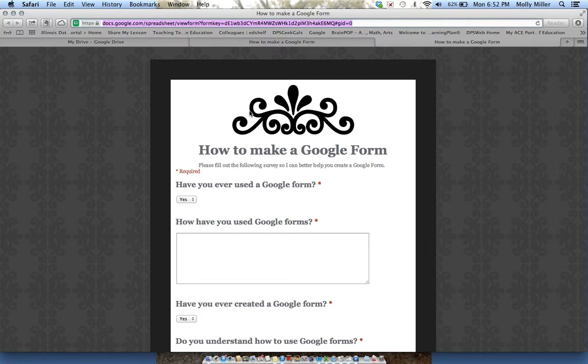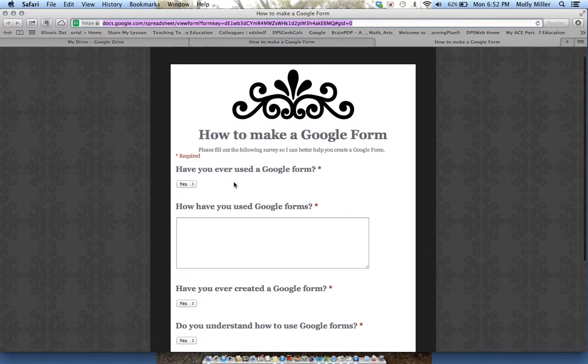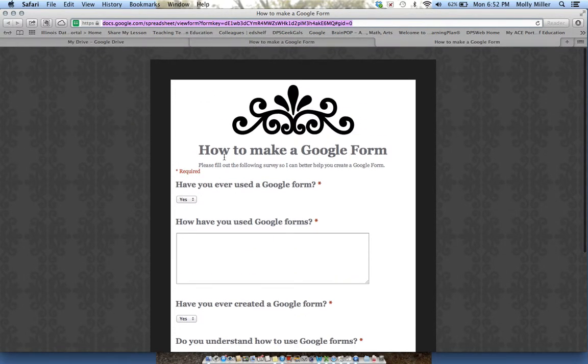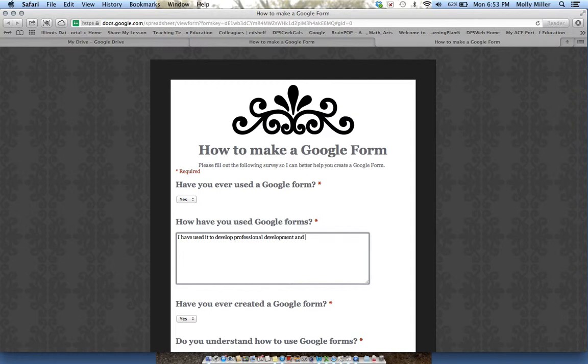And then whoever you email it to, they can directly open up this form, and they can type in it and then click submit. So right now I'm going to go ahead and do this survey and submit it so you can see what the results look like. So have you ever used a Google form? Yes. So if I click there, yes. How have you used it? I have used it to develop professional development and contact information for vendors for the conference.